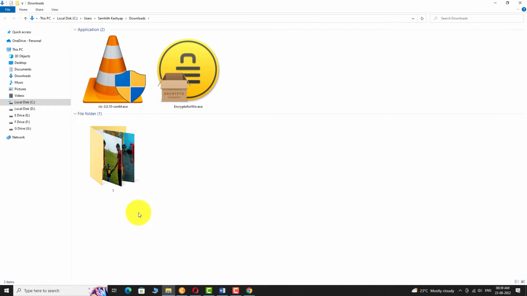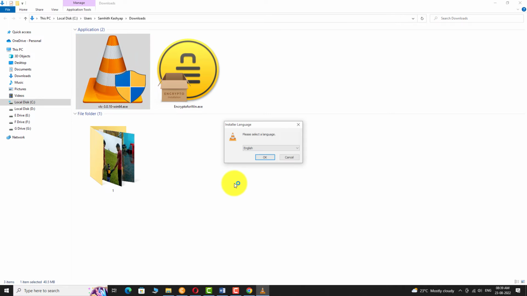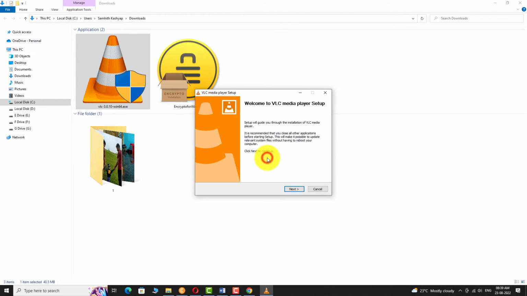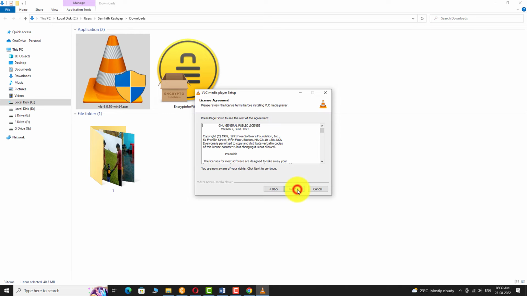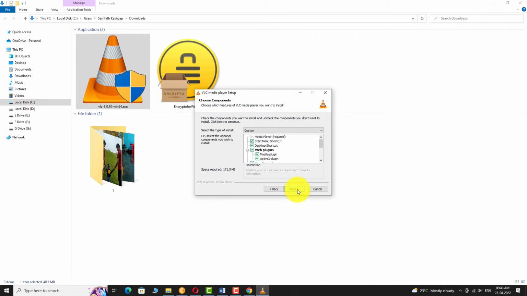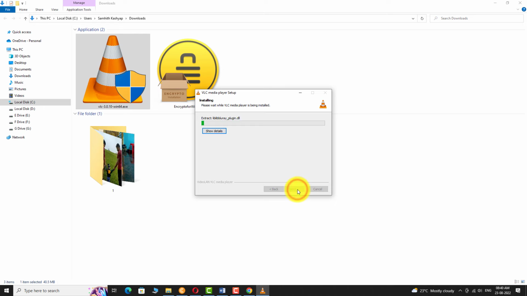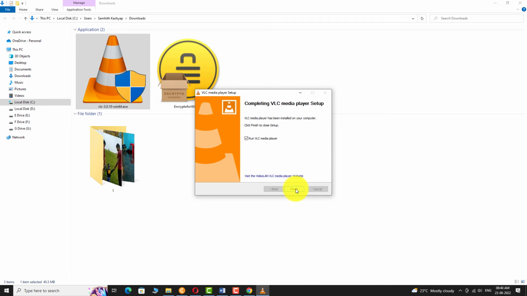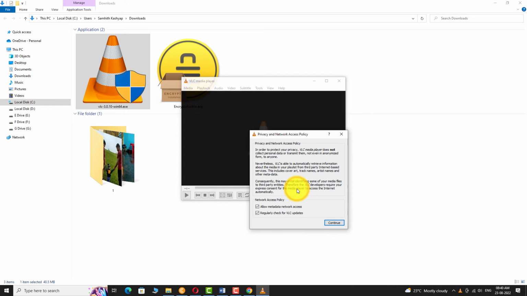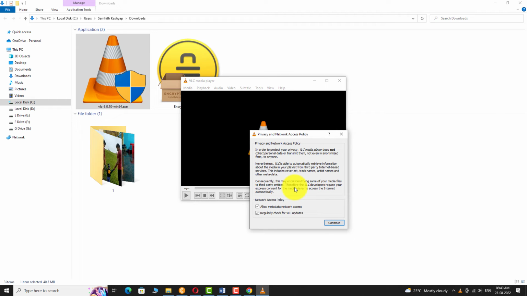Double-click on the file to continue with the installation. Follow the on-screen instructions to complete the installation. That's it. VLC media player is installed on your device. This is how you can download and install older version of VLC media player on your PC.